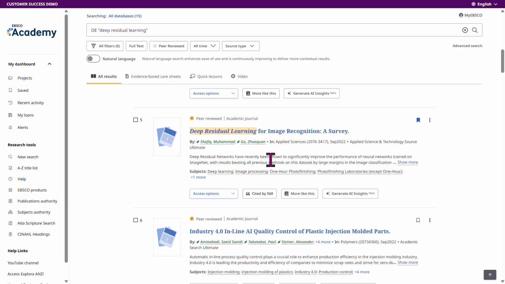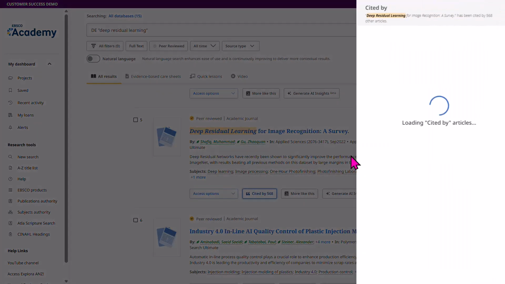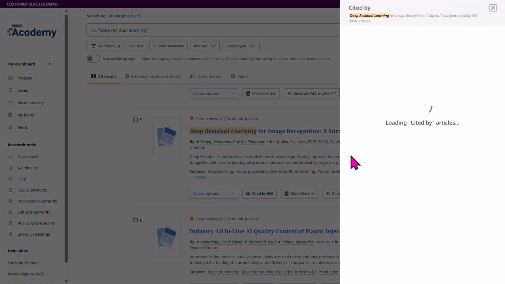The date of publication is also a consideration. You might find older published articles have high citation counts, but this is not always the case. Seminal or foundational research papers may have high cited by counts indicating the influence of that research. I'm now going to click on Cited by link to view the cited by records.